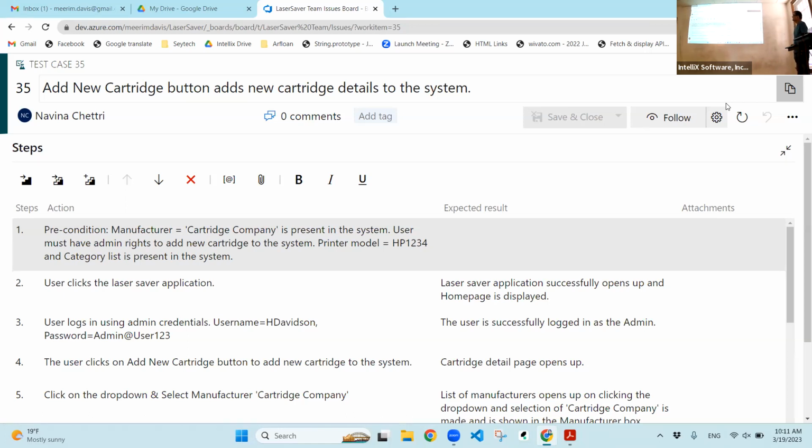So the first step is the user clicks the Laser Saver application. The Laser Saver application successfully opens up and the homepage is displayed. Second, the user logs in using admin credentials. Here I've given the credentials as username H Davidson, password admin@user123. The user successfully logs in as the admin. The user clicks on the add new cartridge button to add a new cartridge to the system.